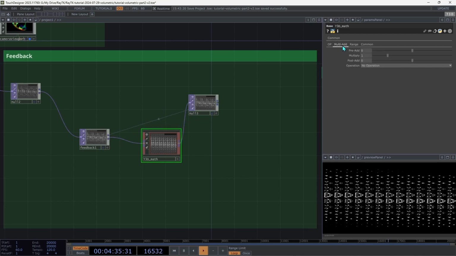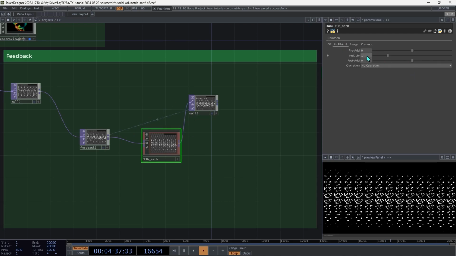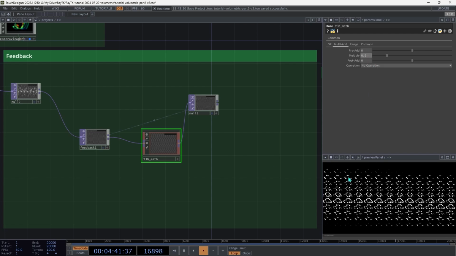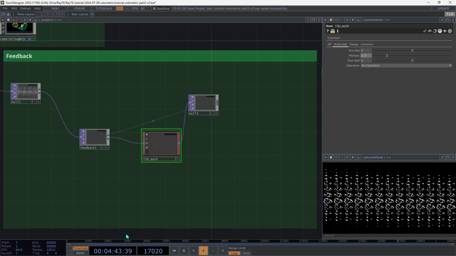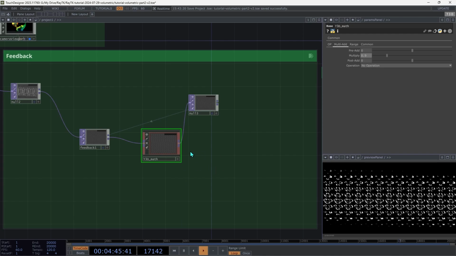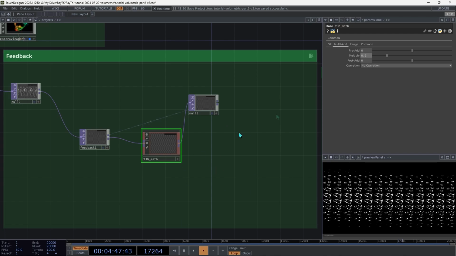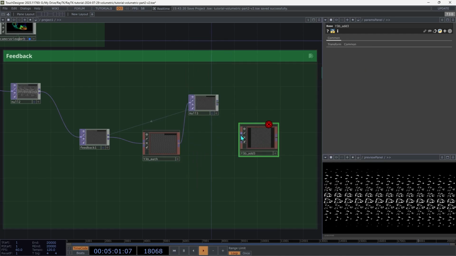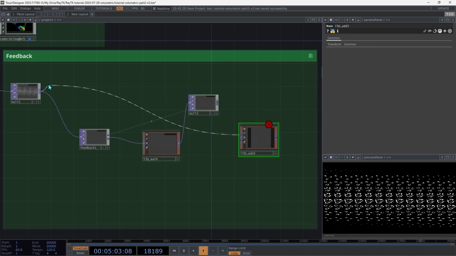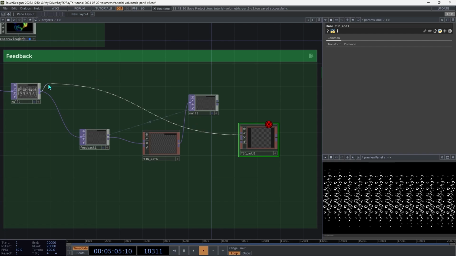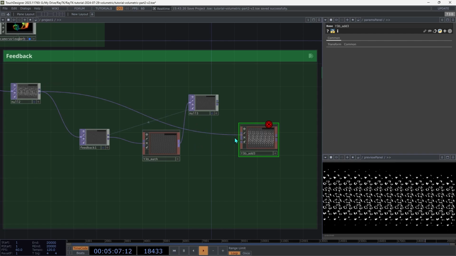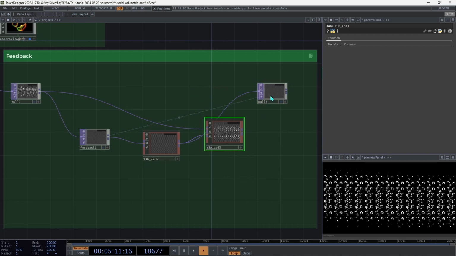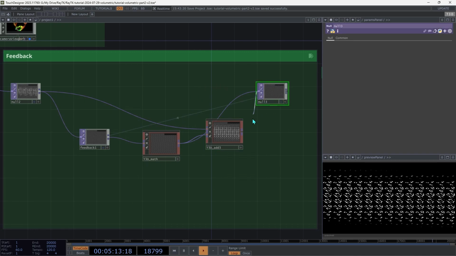On the multiply add page, decrease that multiply to around 0.9. This reduces the brightness of what's coming out of the feedback, which will help it fade out over time. Then create a T3D add operator. And we're going to connect that first null to the first input and the math to the second input. And then you can connect the output of that to our second null.